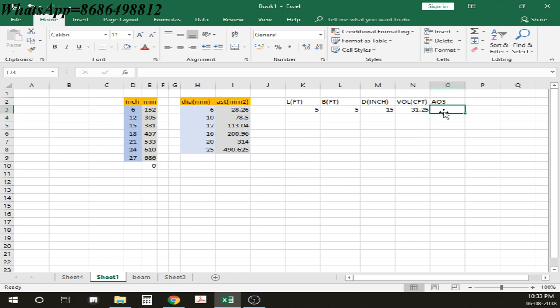So now let us go ahead and look at the area of shuttering. I was discussing that. The area of shuttering we are calculating is the area surrounding the footing. Usually we have the formula perimeter multiplied by depth.